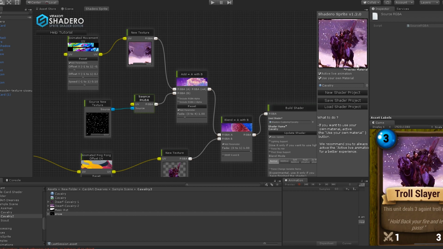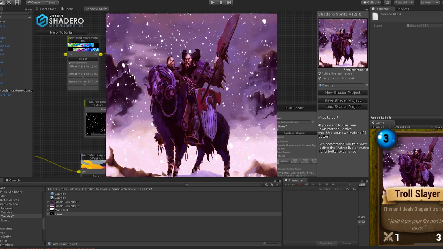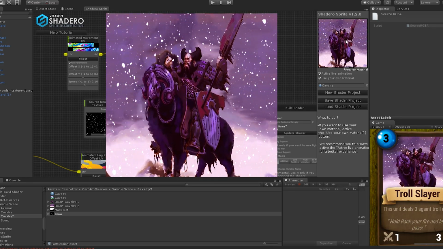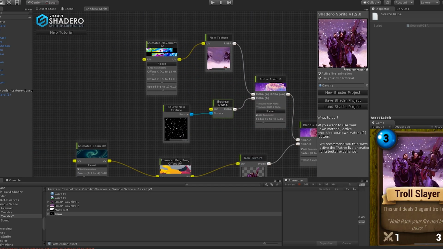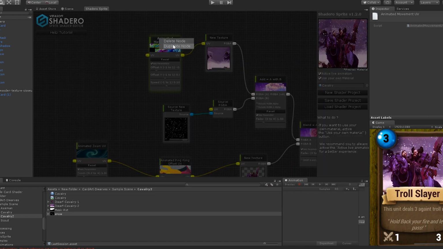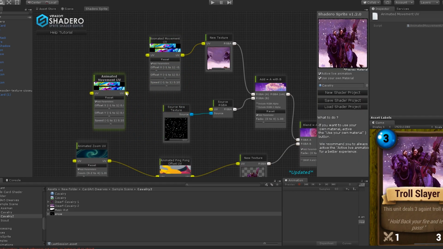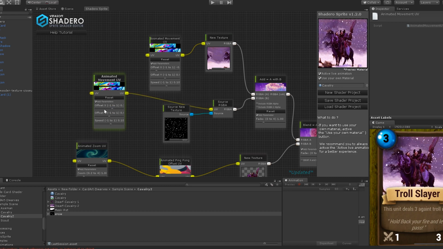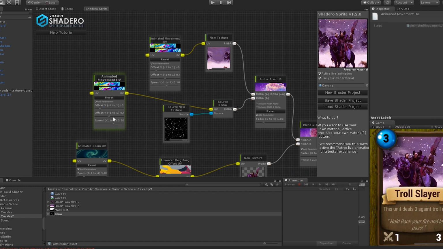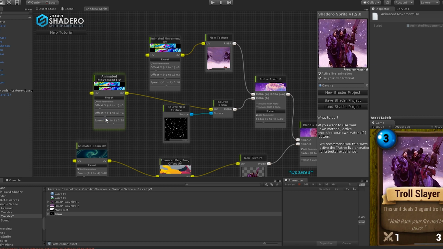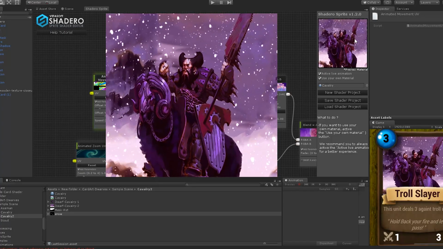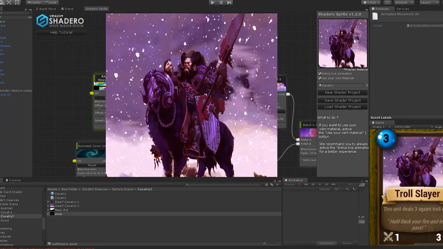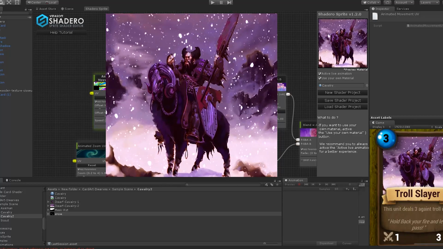The snow is now added, but it's not moving. So, let's add or duplicate an animated movement UV and connect the UV to the source RGB UV of the snow texture. Set up the parameters of the movement to simulate the wind. The preview is always in squared view, but the result on the scene or the game view will keep the right size.